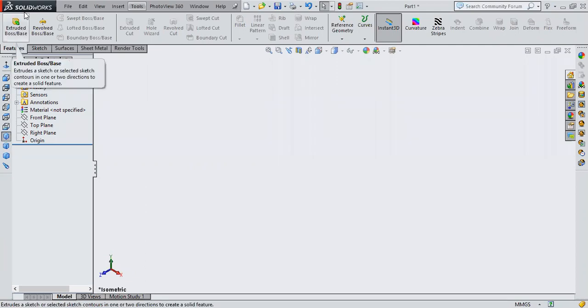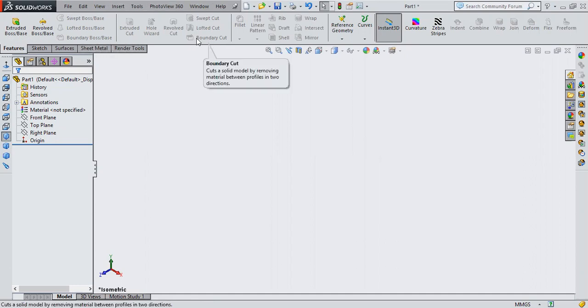If you can notice here, we have the tools here: extrude, revolve, swept, lofted, boundary. To get a clear idea, how many tools are these? 5 tools. These 5 tools are called material adding commands, in which you can only add the material, you can't remove the material. In the same way, here you have those 6 tools, in which you can only remove the material, you can't add the material by using these tools.